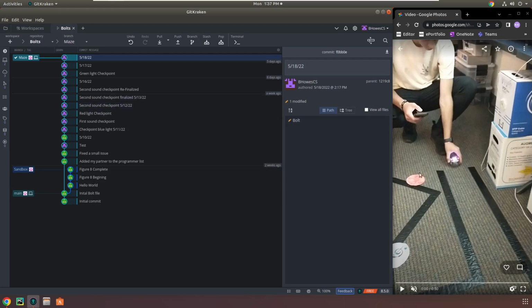So throughout the maze, you can see this dot right here. There are different checkpoints. So this one would be a color one, where we would have to have the LED panel on top of the Bolt show the color red. Then this one over here is a sound checkpoint where we would have to have it play a sound.